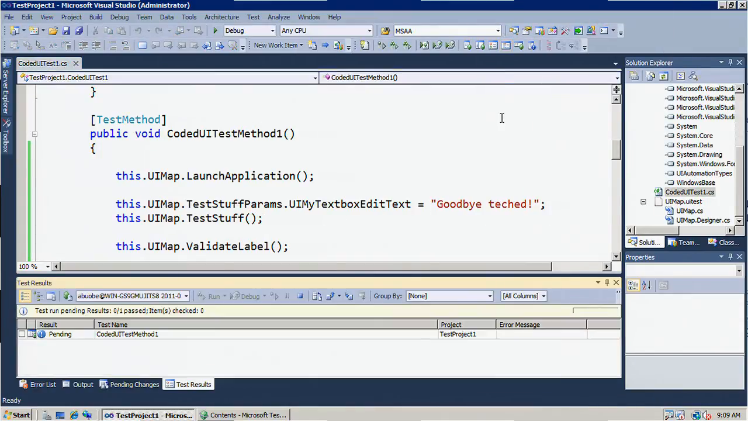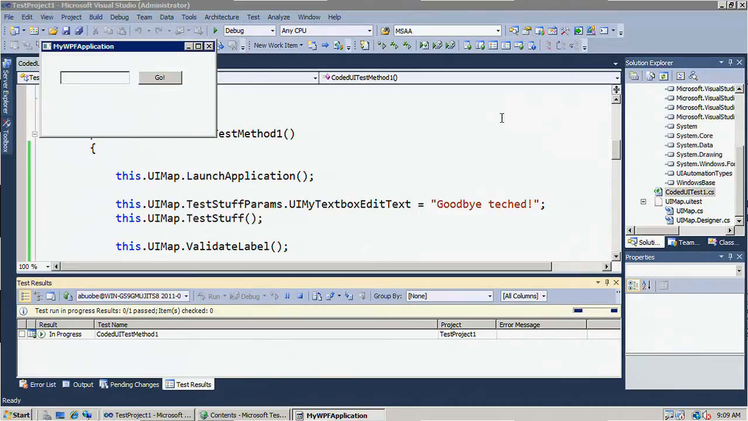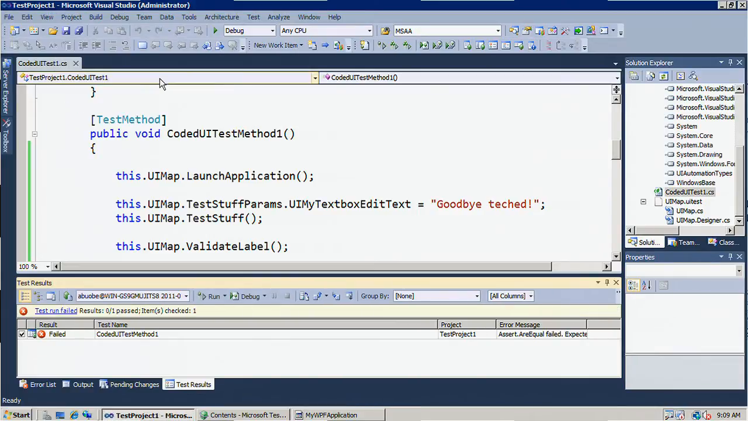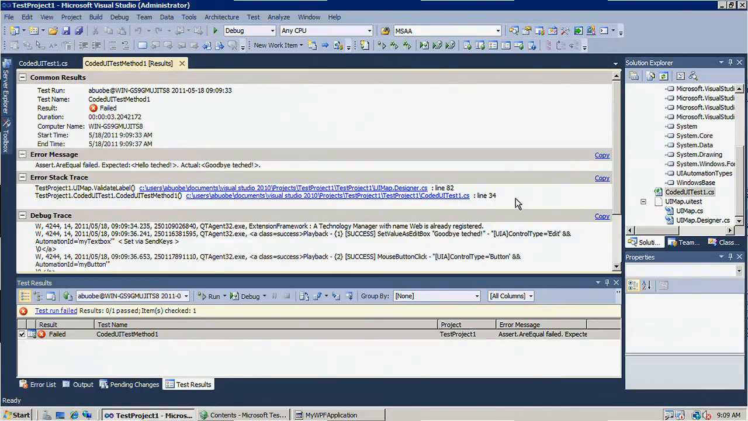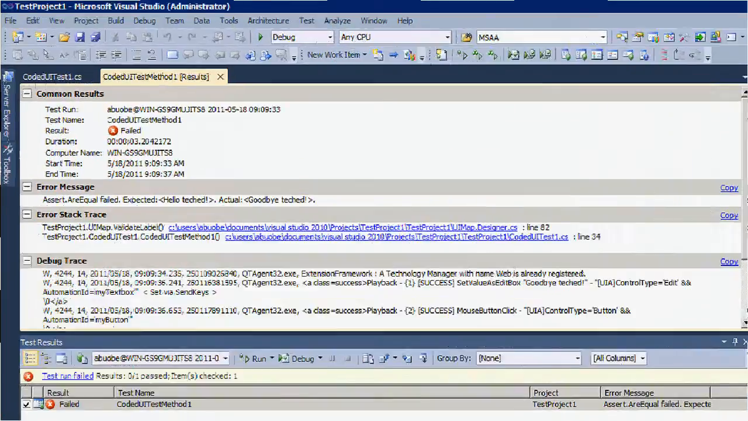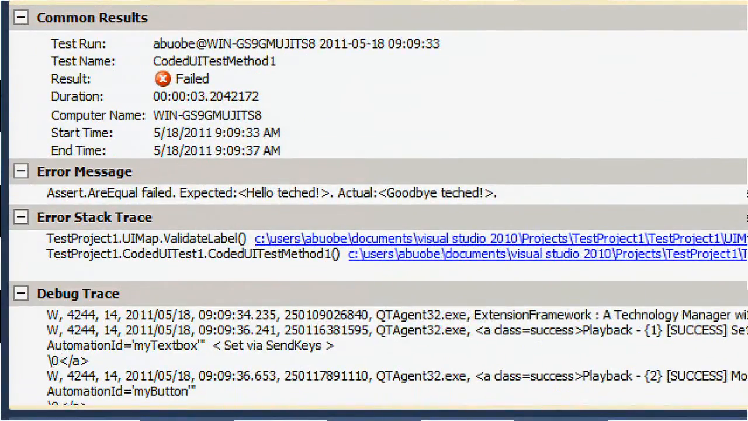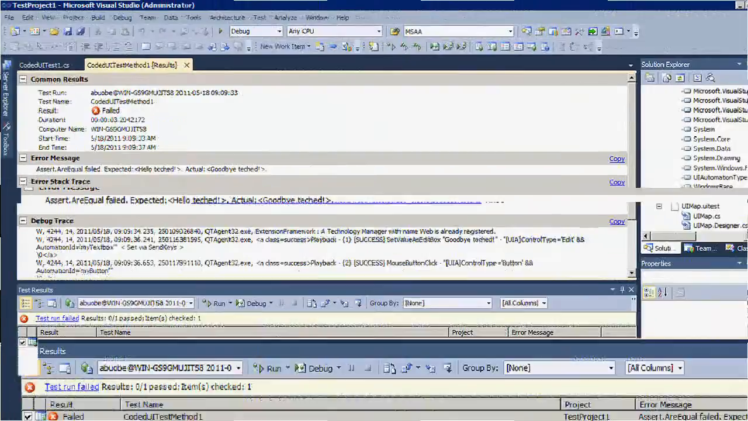So now when I run this, before it actually tests stuff, it's going to override that parameter, and now that test is failing. And of course, that test is failing because when we get down here, it's saying that hello TechEd and goodbye TechEd don't match. So that's what we expect, and that's interesting, and that's something that we can actually file as a bug.